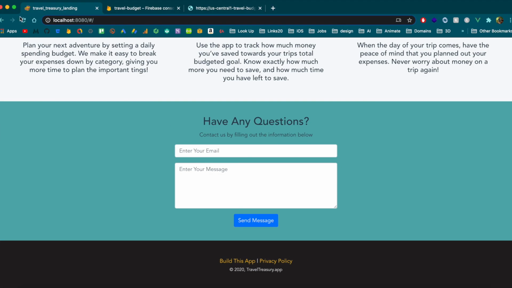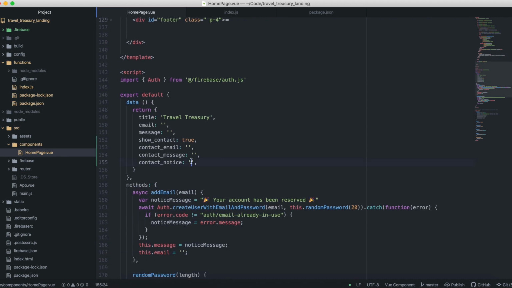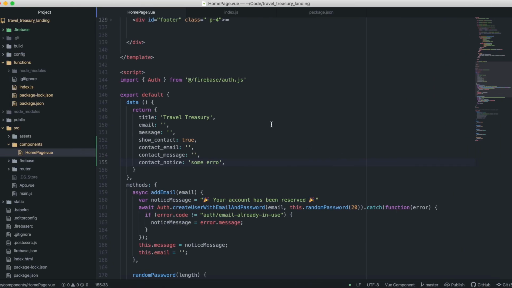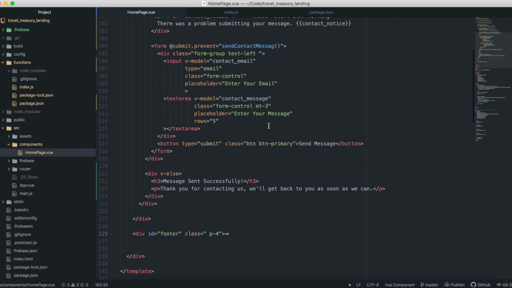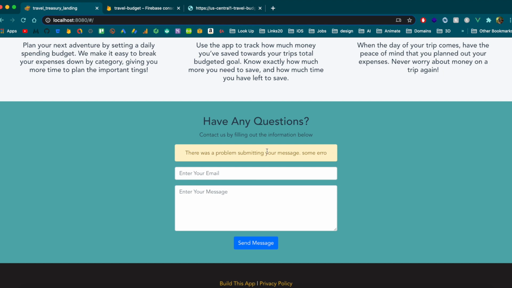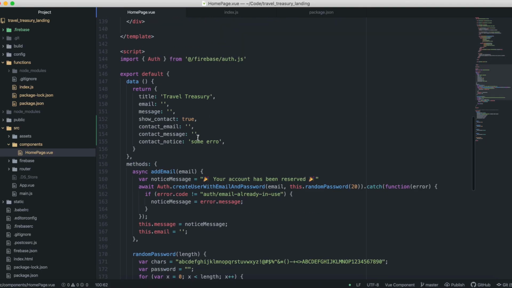You go back here and refresh, everything is fine. If you go in and just as an example set this to some error, you can see the error there. Our alert isn't actually working the way I would expect. So let me see. I spelled alert wrong here. So now you can see we have our yellow alert warning. So that looks good. This is really going to happen when our email address is not valid, which we'll get to in a second. But for now, we can set that back to nothing.